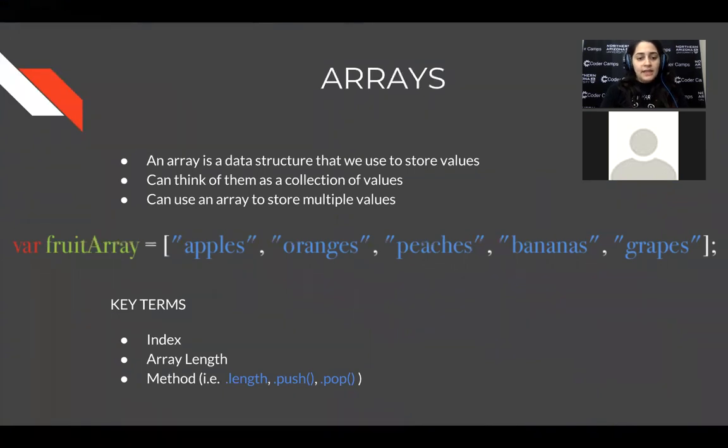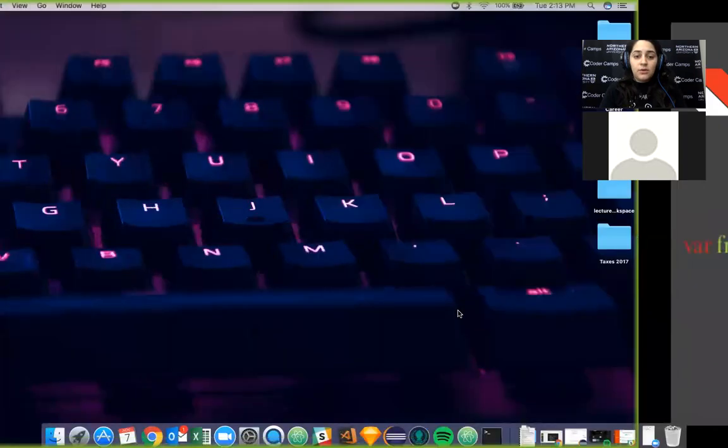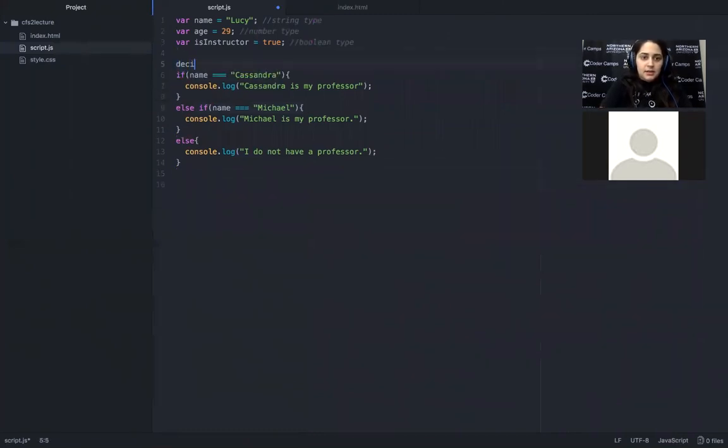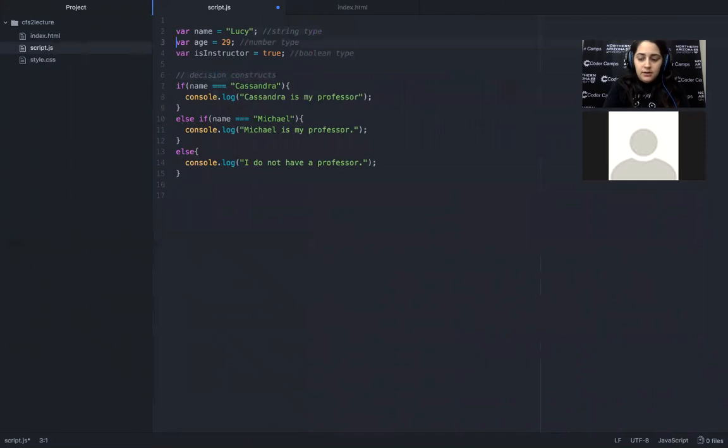So if we look at the example here below, we have a fruit array, and it's full of strings, right? We have apples, oranges, peaches, bananas, grapes. And this is a list. So you can think of it like a grocery item list. So if we're looking here, let me label this here in case you want this code for later.